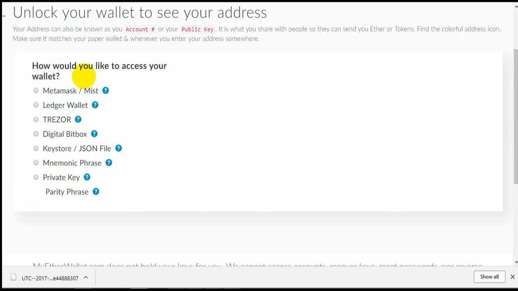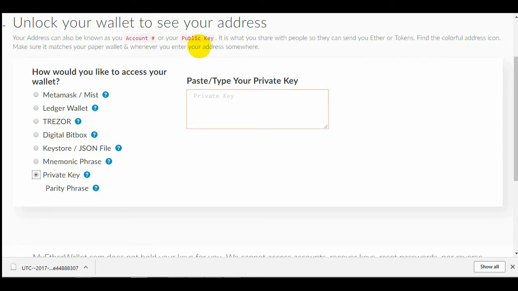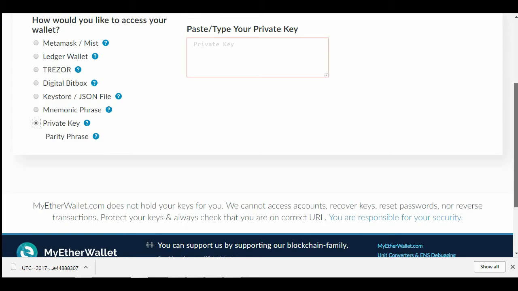Then you save your address, so you can use things like MetaMask, Mist, Ledger Wallet, Trezor, Digital Bitbox, Keystore, Mnemonic Phrase, Private Key, Parity Phrase. So, you'd paste in your private key that it just gave you. And you go from there.